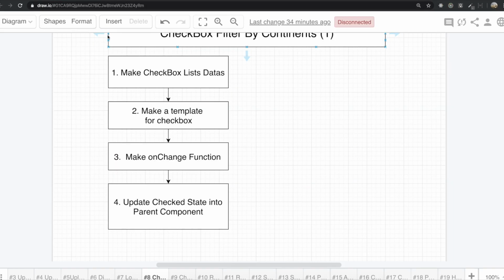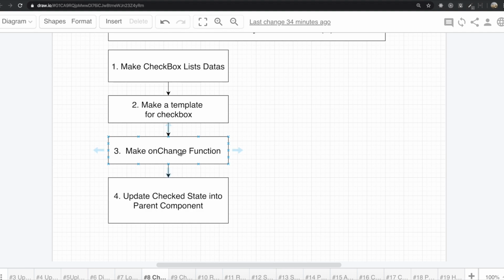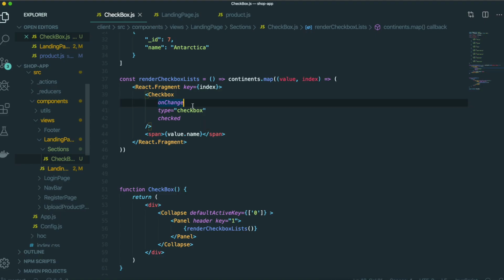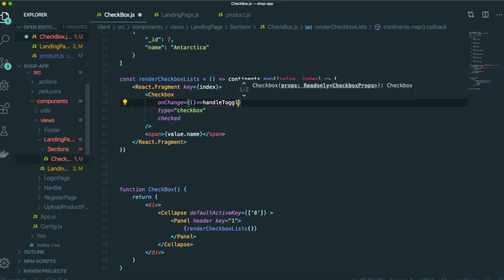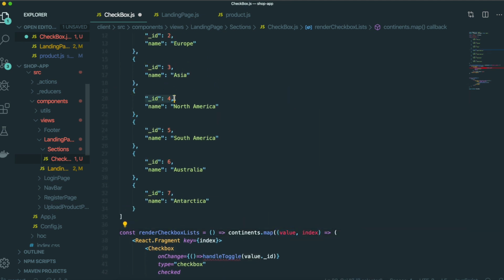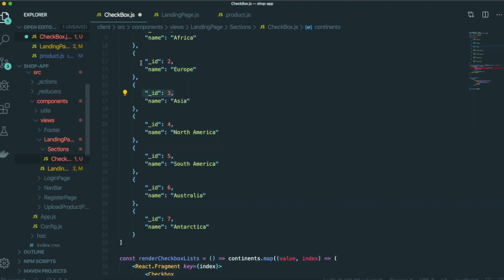The next thing I need to do is make the onChange function. So in here, toggle, and I want to put this value and ID. This one is these IDs, ID and ID.